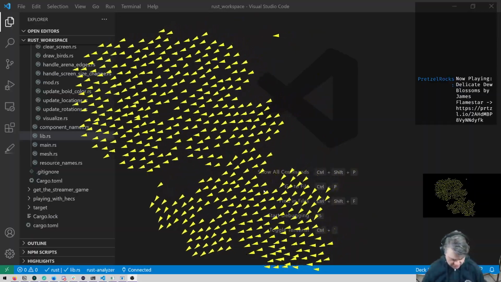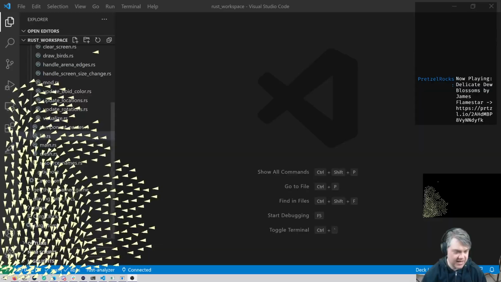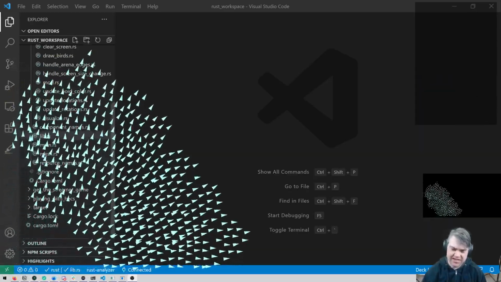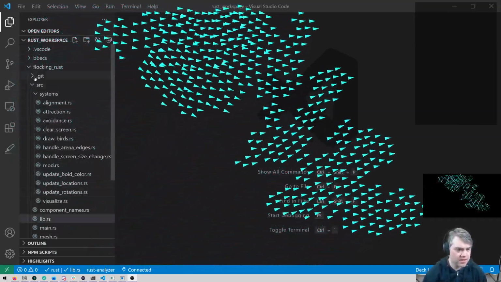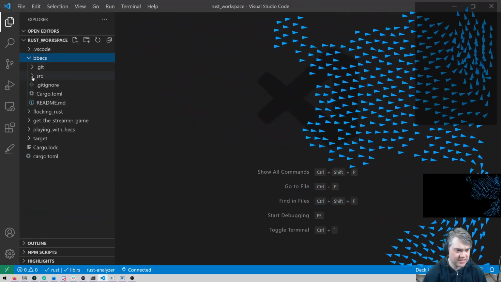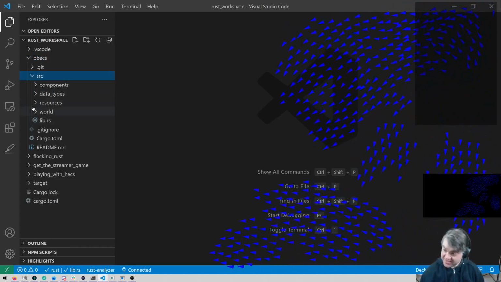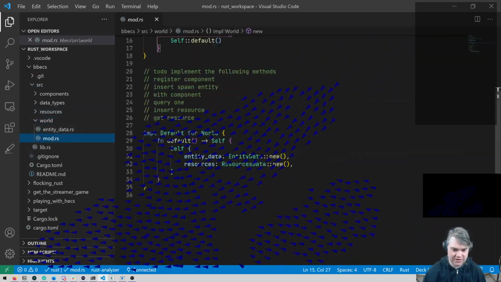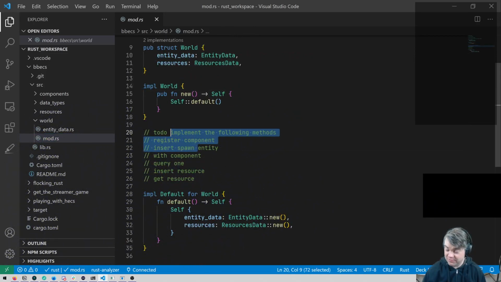So let me go ahead and show you what I've done. I created another branch last night to play around with this that I called vec in component or something like that. And if we go to BBECS, I gutted a lot of this in order to get this to work. Another reason for the branch. Basically, if we take a look at our world now, it's got nothing in it anymore. And I've got reminders of what I need to implement.